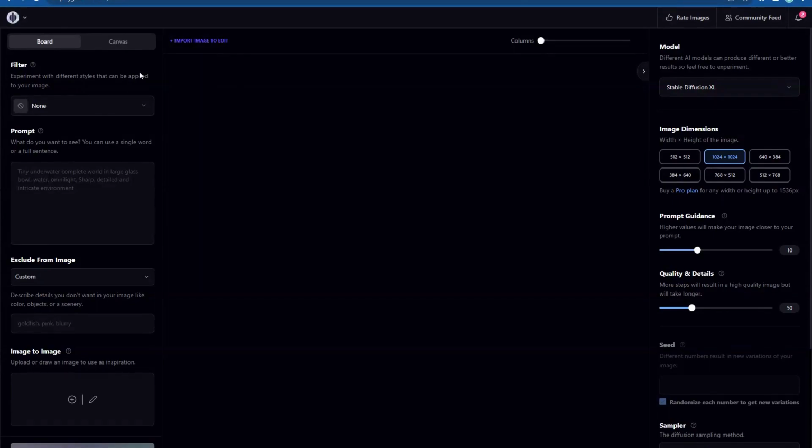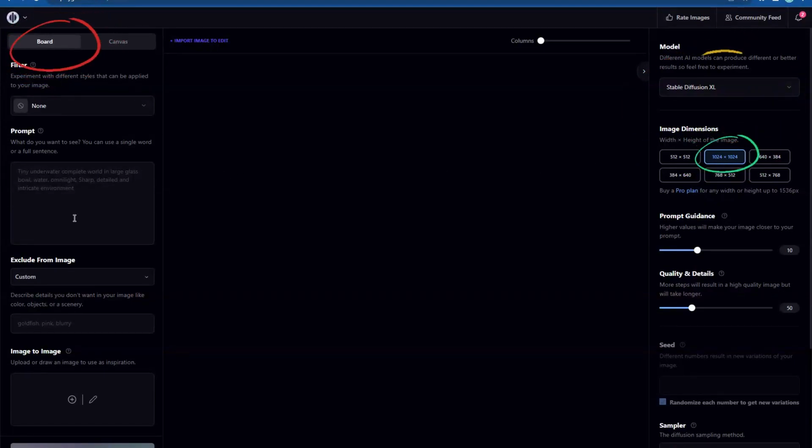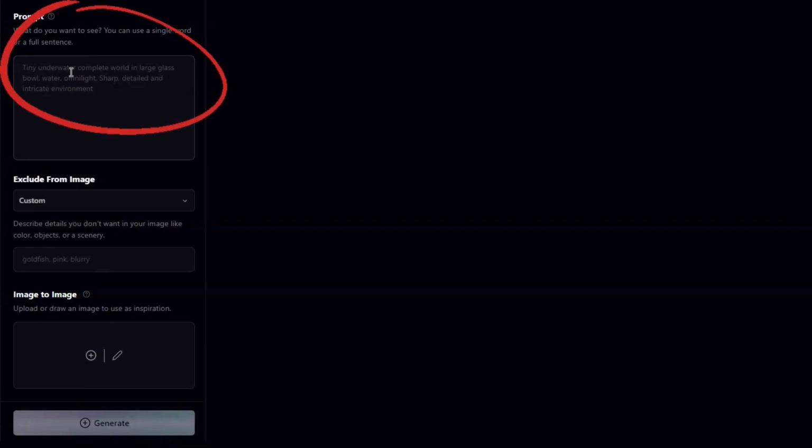Once you are in, we're going to make sure that we're in the board section and have Stable Diffusion XL as the model that's on your right. And now you can upgrade for a larger image quality, but we should be good with 1024 by 1024. Now on the left, you're going to want to enter the prompt or even upload an image you want to use. When you upload an image, it could be yourself or maybe even a drawing of a celebrity, for example.